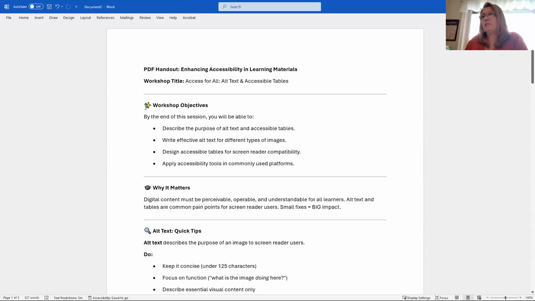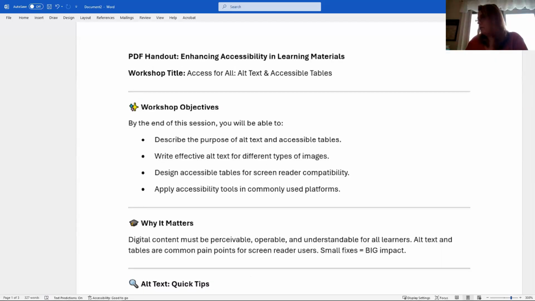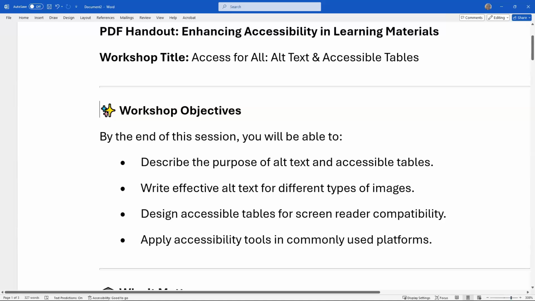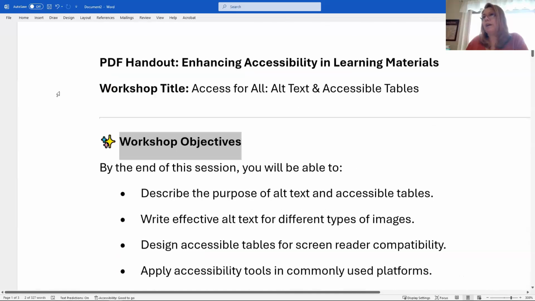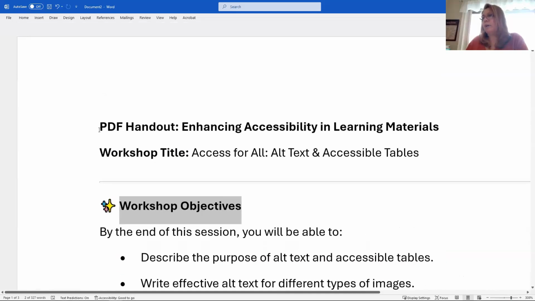This image right here can just be... Can you make it a little bigger? Let's see. Is that better? Yeah. So this image right here doesn't convey any type of information. You can always mark this as decorative, so that the screen reader can skip over and just start reading workshop objectives.